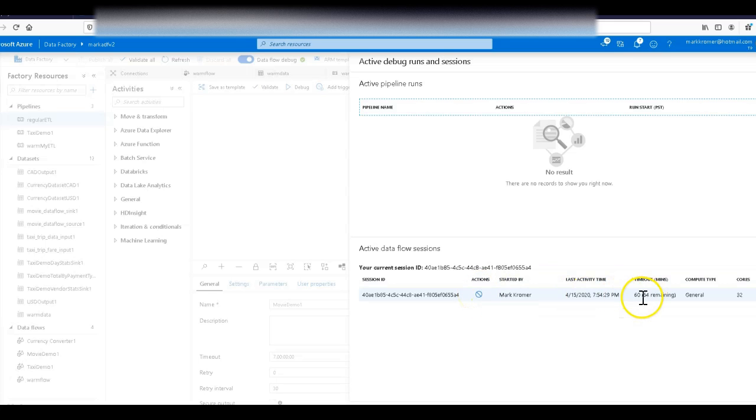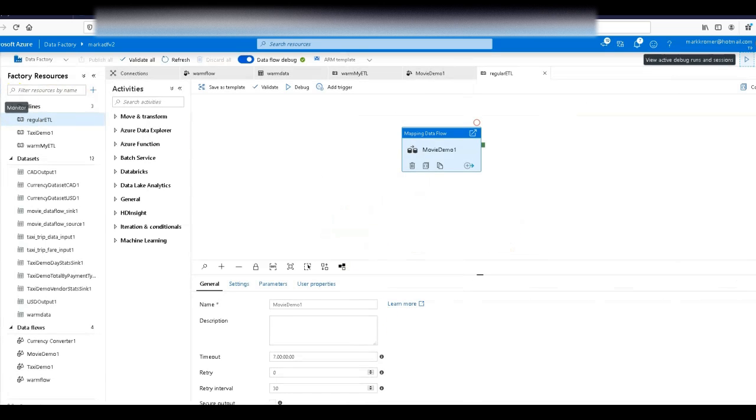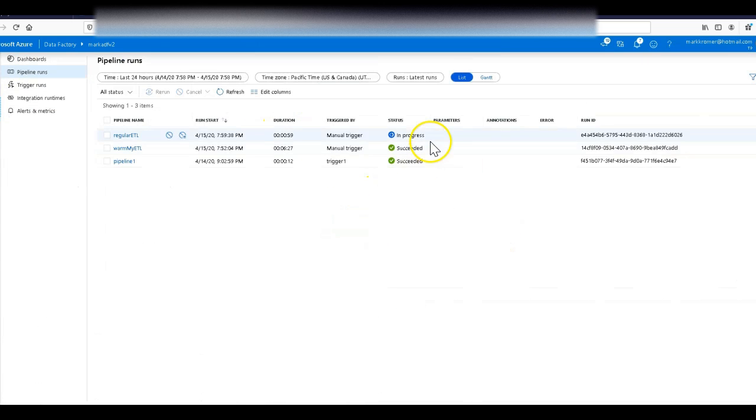It also tells you how many minutes are remaining before the session auto times out, which we do to save you from having that running all the time. And it tells you the type of compute that we use. Remember, we use general compute with 32 cores. So that's available to you there. Okay, let's go and look at the monitoring view and see now how our ETL job is going.